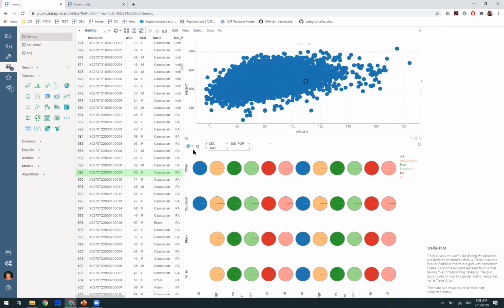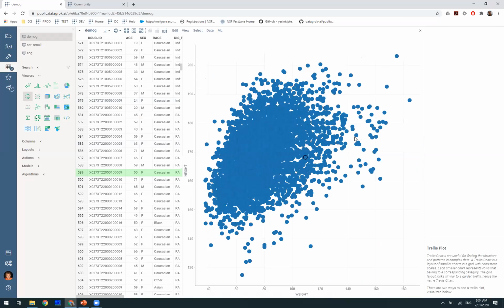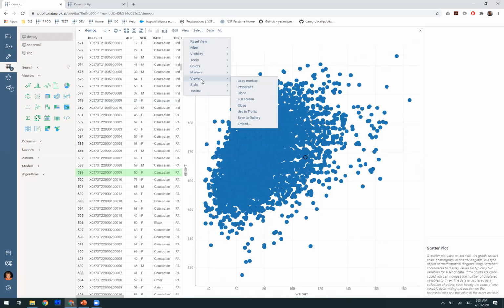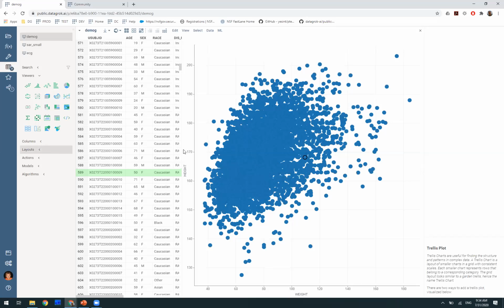and we got something. It's also possible to change the viewer type, and it could be pretty much any viewer, including the viewers from extensions, from plugins. It's also possible to go the other way around. So one way is to add a trellis plot like that, and the other way is to start with any viewer and through the menu, go to viewer, use in trellis, and we are going to see the exact same viewer with the properties set, but in a trellis. So it's quite a convenient feature.